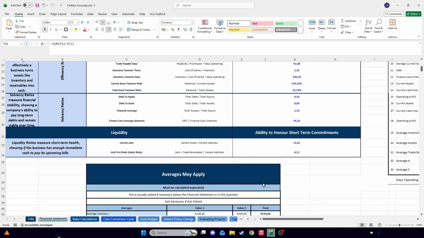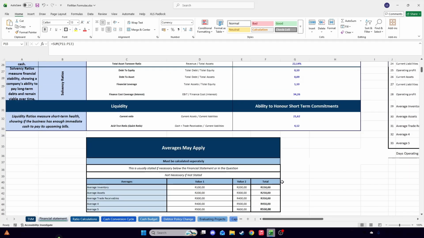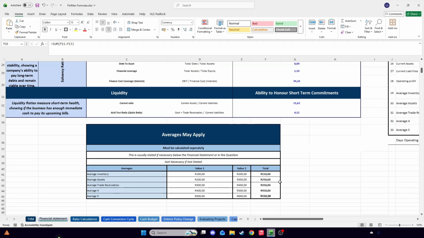Then we've also got a table down here for your averages. Now there is no set average in each question. It can change on what they ask, such as trade receivables, assets, inventory. So you just have to be mindful and input your values here. So if this were to change to 150, you'll see this will update. So if you do get two values and they ask for the average, you have to input it here and use that in your formula instead.